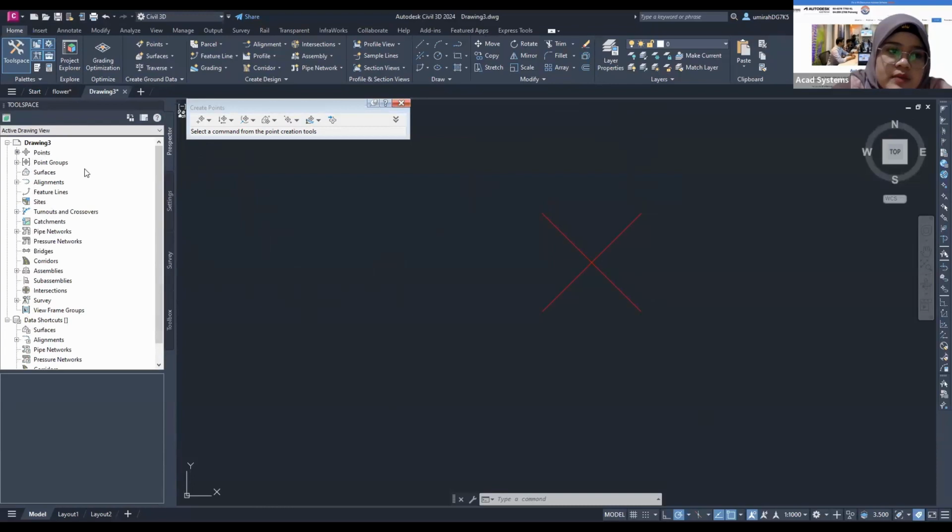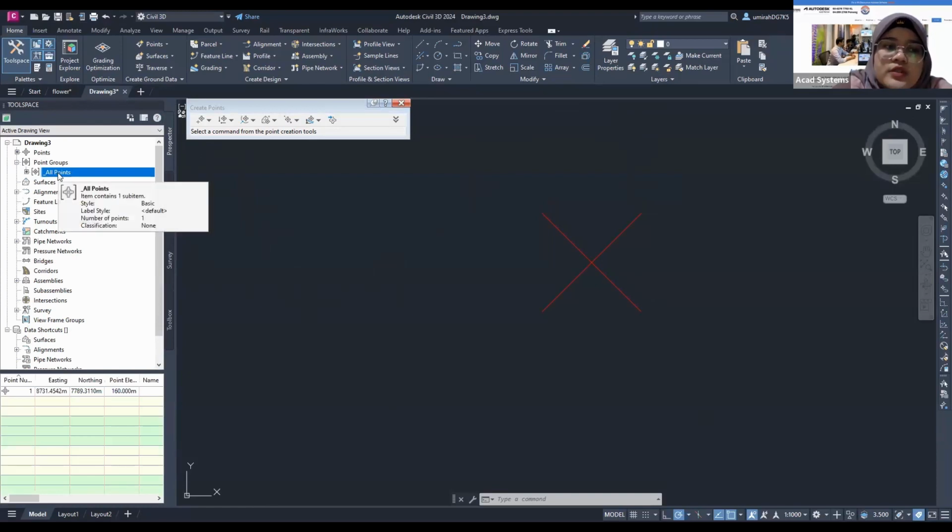Okay. So under prospector, you will find point groups. So expand the point groups. And then there is all points. So all points is actually any point that you add into your drawing, whether you add it by using the import point or you add manually like I'm doing just now, right now. So automatically Civil 3D will create a point group, all points.